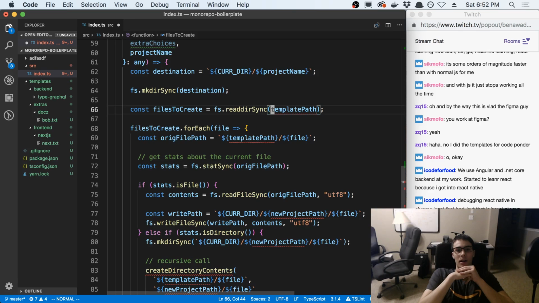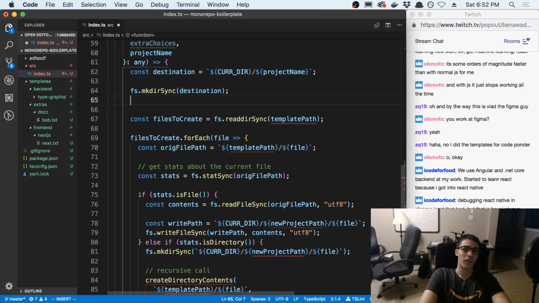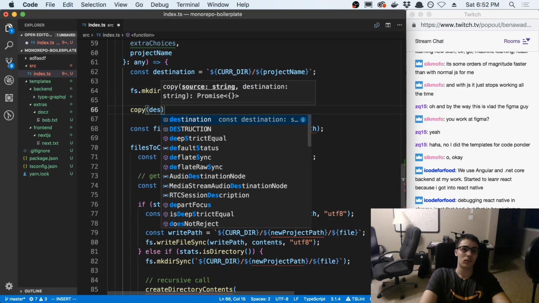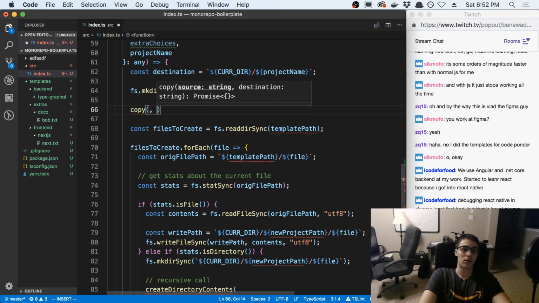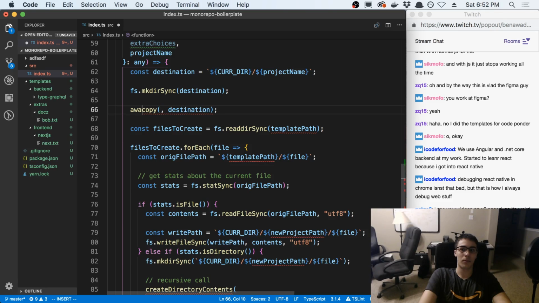Alright, so I made that copy function, and now I want to just copy the files over into this destination. So source, and then we have our destination here. So we're gonna do three of them.